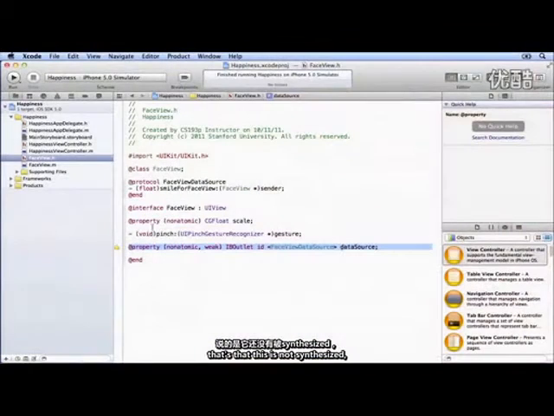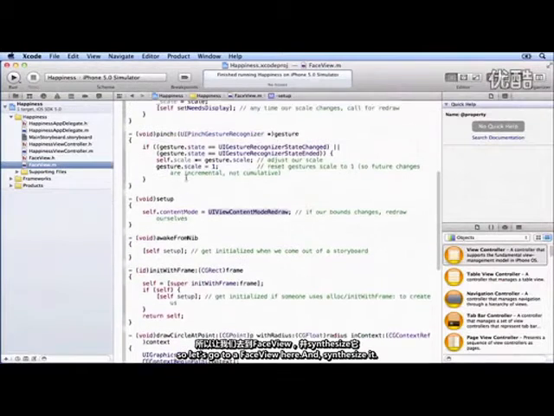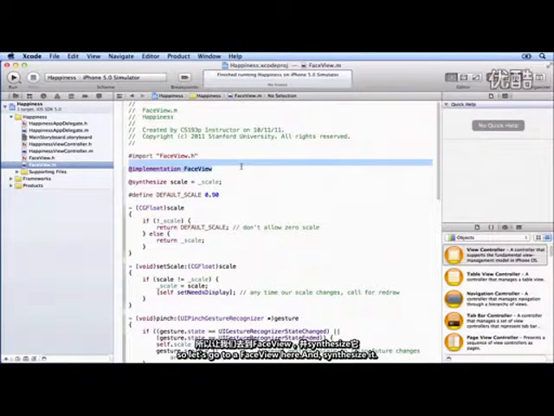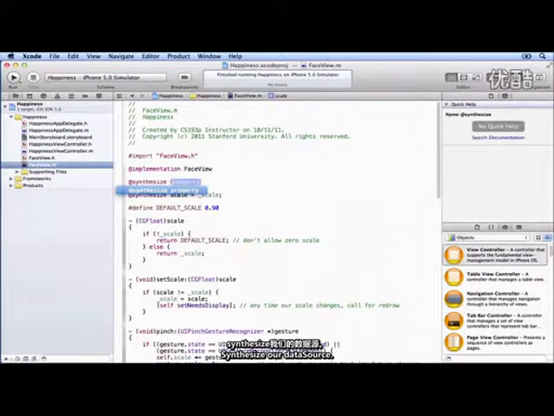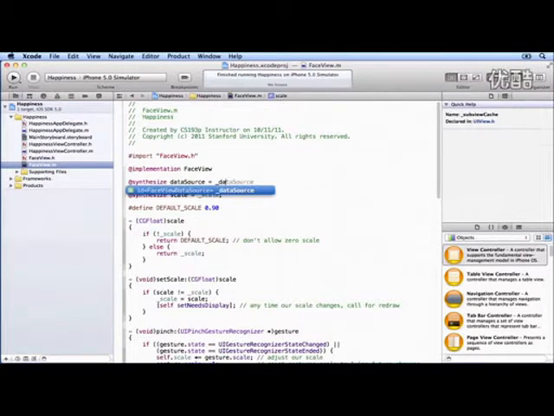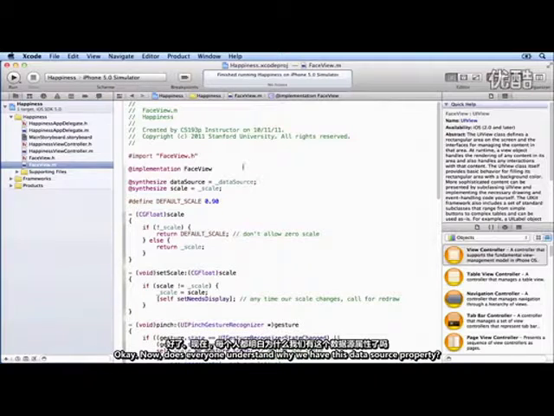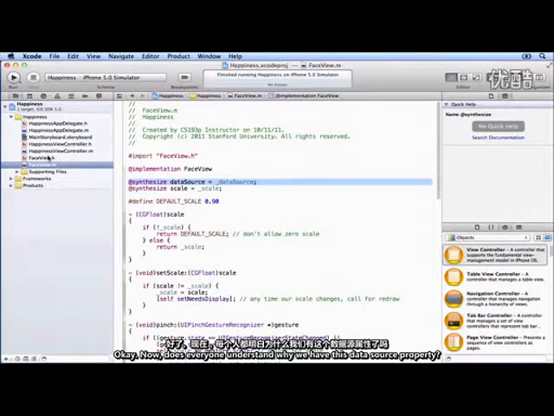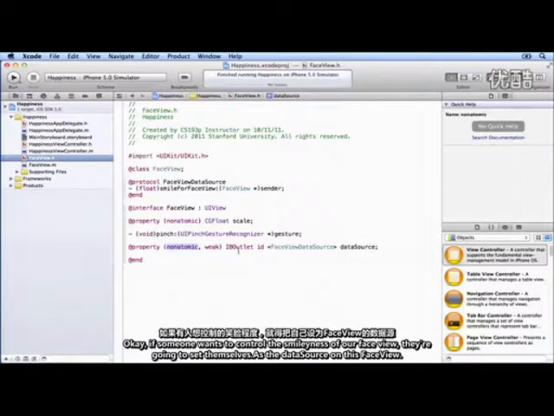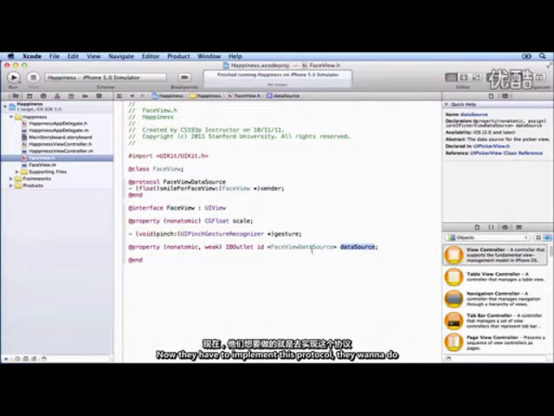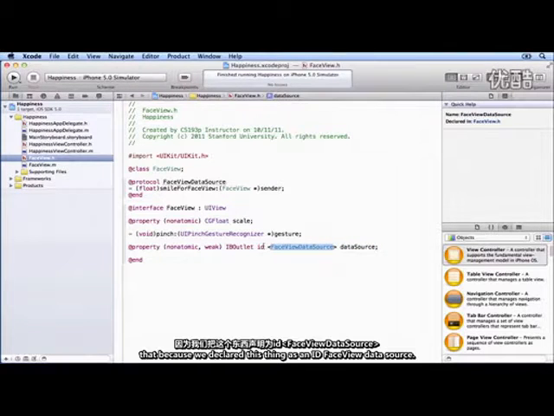We have a warning here that this is not synthesized. So let's go to face view and synthesize our data source. Now, does everyone understand why we have this data source property? If someone wants to control the smiliness of our face view, they're going to set themselves as the data source on this face view. They have to implement this protocol if they want to do that, because we've declared this thing as an id face view data source.